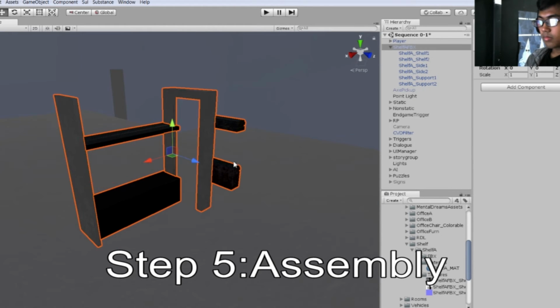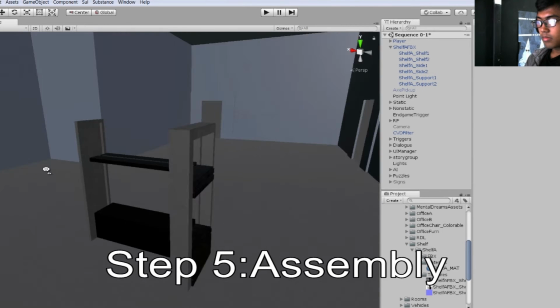So I hope that gives you a bit of a quick rundown on what happens when I make an art asset.